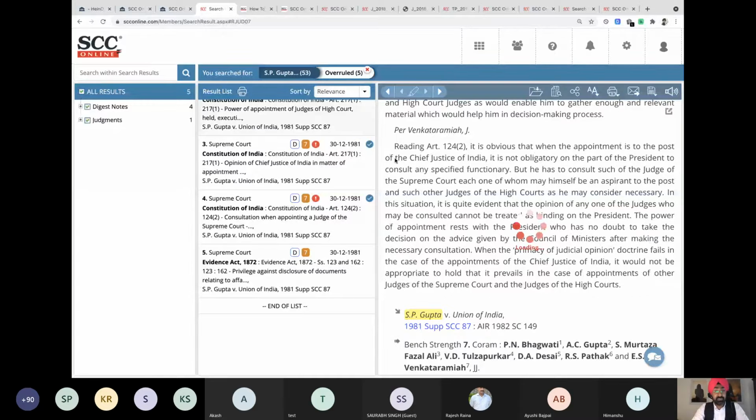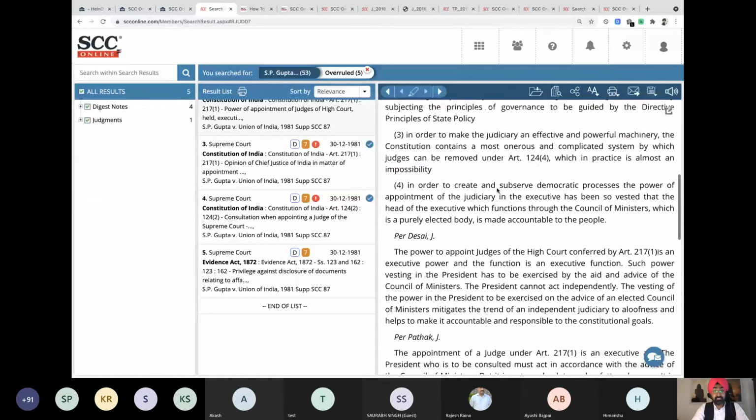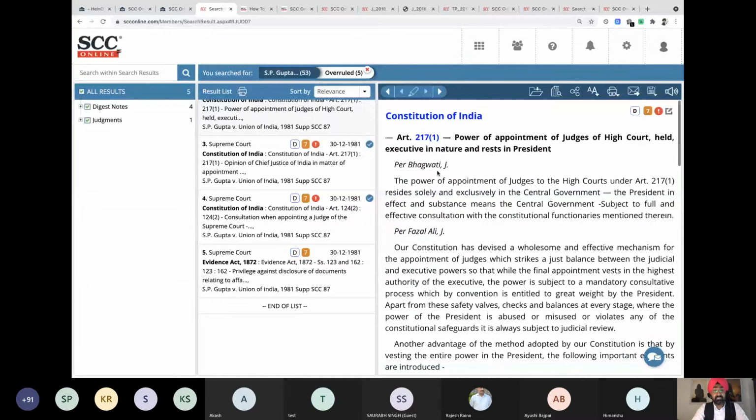Let's take the other one. Justice Venkatramaya's opinion, Pathak's opinion, Justice Desai's, Justice Fazal Ali, Justice Bhagwati: 5 judges' opinions. Had it been another case, you would have to read the full judgment to understand everyone's opinion. But with this concise information, you get point-wise analysis on each and every point that was discussed in this case, with everyone's opinion stacked one after another.